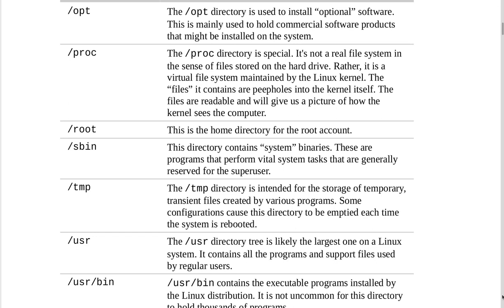/proc. The /proc directory is special. It's not a real file system in the sense of files stored on the hard drive. Rather, it is a virtual file system maintained by the Linux kernel. The files, in quotes, it contains are peepholes into the kernel itself. The files are readable and will give us a picture of how the kernel sees the computer.